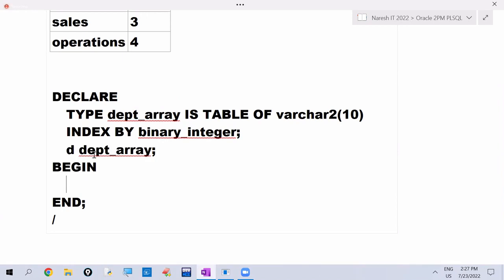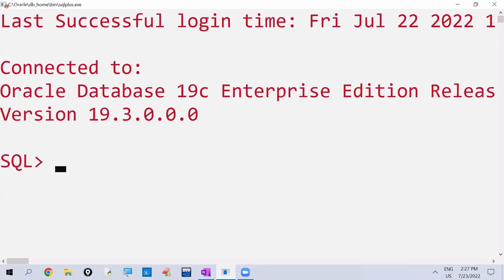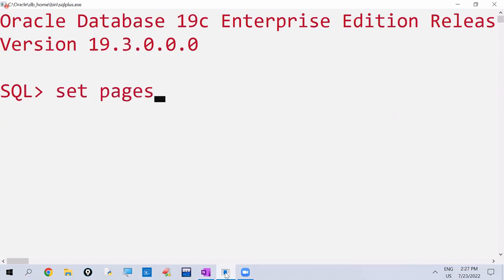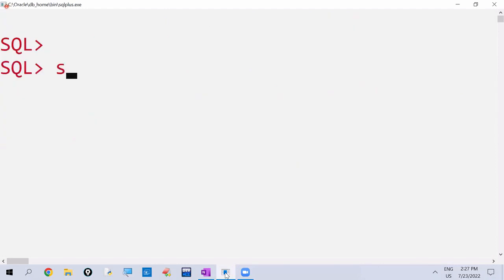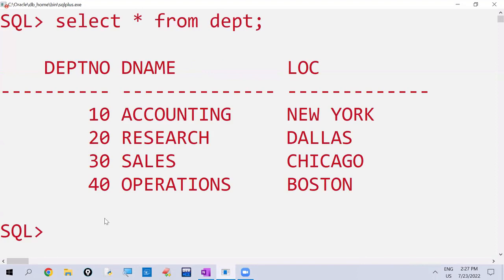Now, in D, we want to hold the department names. That is our requirement. Observe carefully. You already know department names are there in the department table. I'm setting page size and line size here. Observe. So select star from department we are writing. Here, department names are in which table? Department table. These department names we want to hold. That is our requirement.